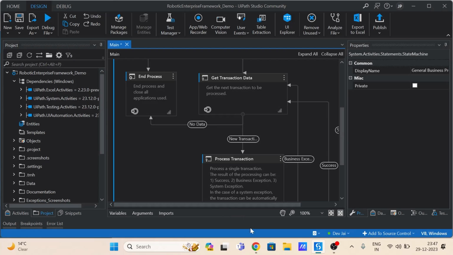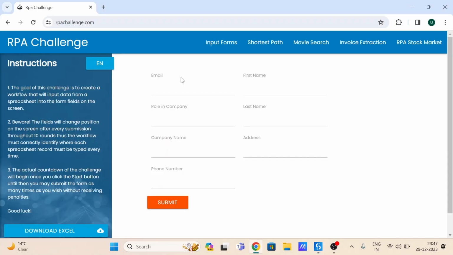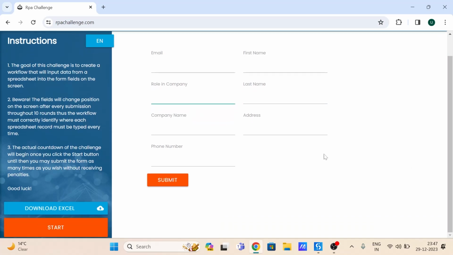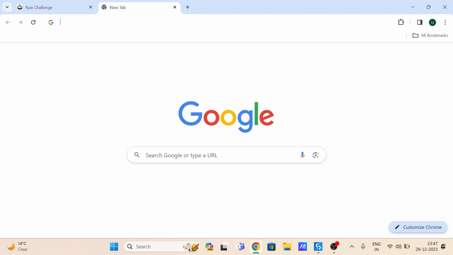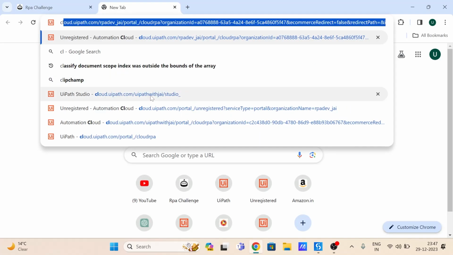So this project was about the RE framework and how we can use it inside the RPA challenge website. Our task was to fill in all these text fields with the help of a queue. This data was provided here in the site in the form of Excel, but we are using UiPath Orchestrator queues here to input the data, and all the data will be procured from the queues. So for that we already made a queue over here. Let me just quickly show you guys.